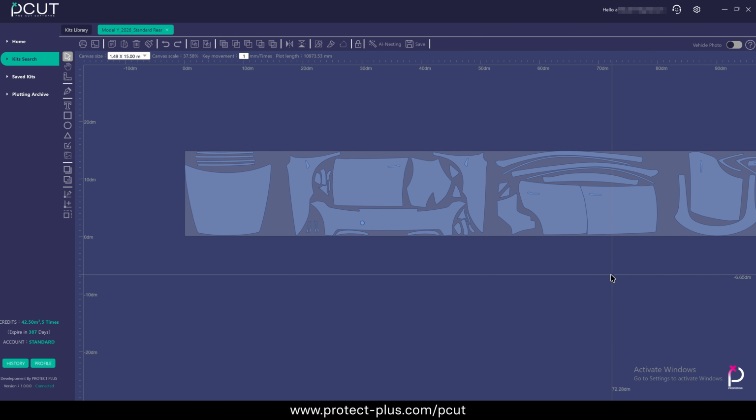Our next tool allows us to import PLT files, which are plotter files. This means you can bring in pre-made layouts directly into the software and have them ready for plotting. Now, I'll show you a few small PLT files and how they can be imported into the software.